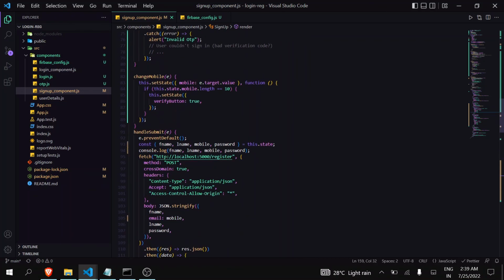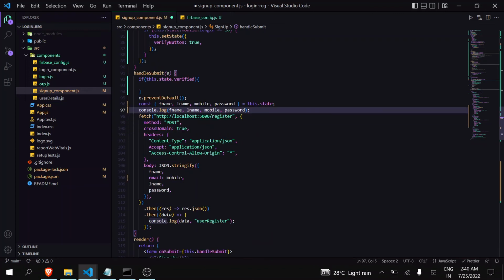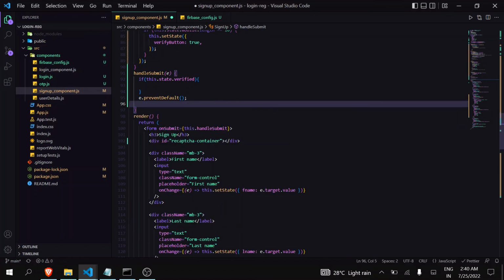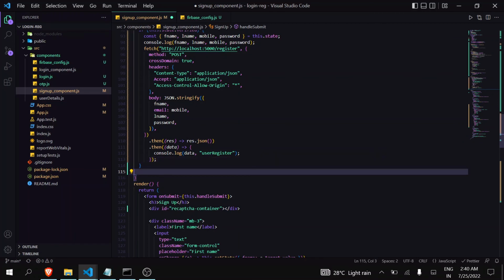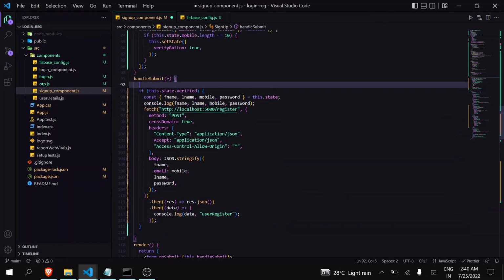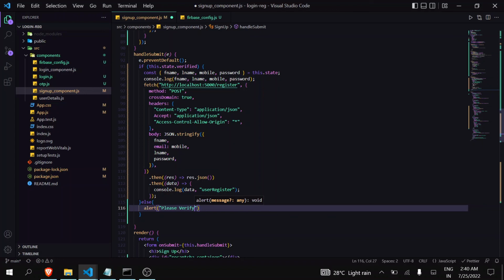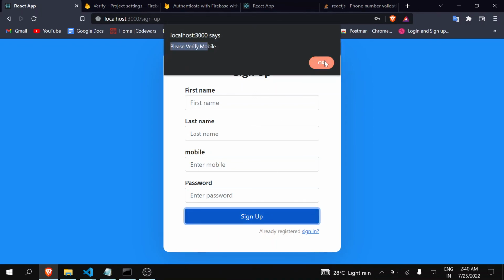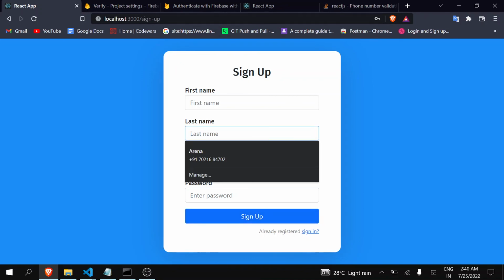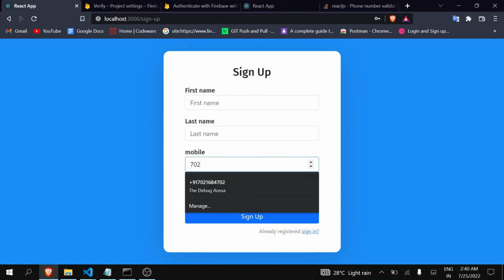And the same thing you can write here, that if, then you can just call all this. If the phone number is verified, then only we can fetch this. Otherwise, we can just alert. Please verify mobile. So just save it, go here, and when I click on sign up, you can see it is showing please verify mobile. I had not started my Node.js server, but I am just explaining you. So let me verify it.